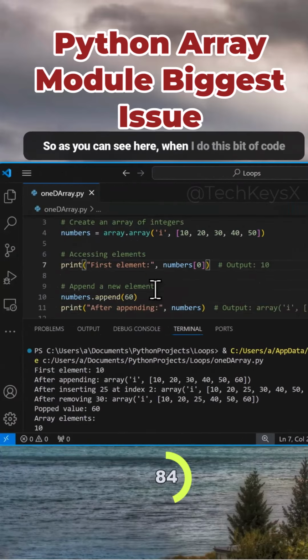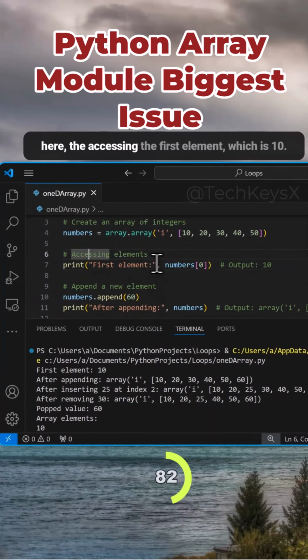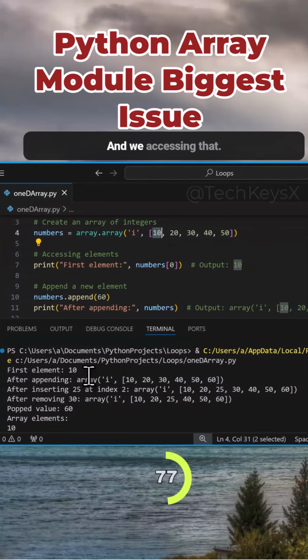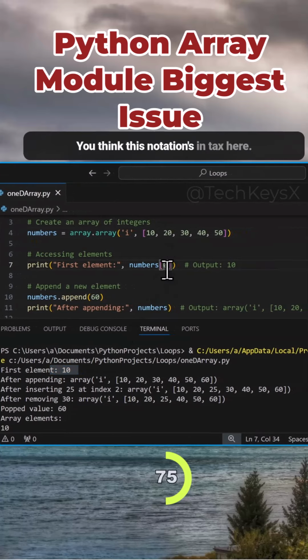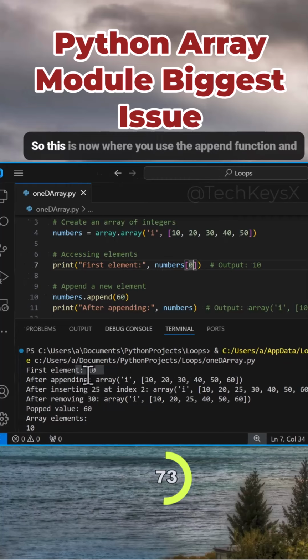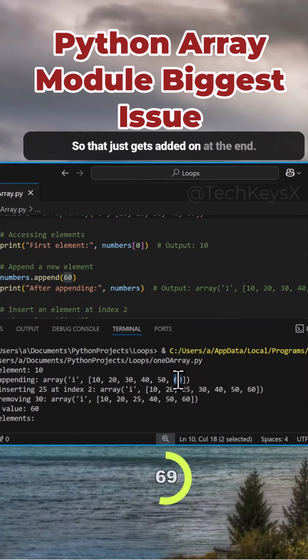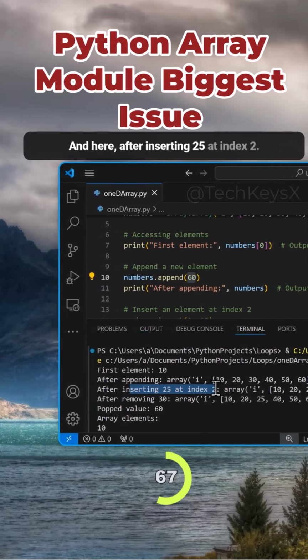So as you can see here, when I do this bit of code here, accessing the first element, which is 10. So you can see that 10 there, and we're accessing that using this notation syntax here. And then in terms of appending, so this is now where you use the append function, and you add 60. So that just gets added on at the end. And here, after inserting 25 at index 2.